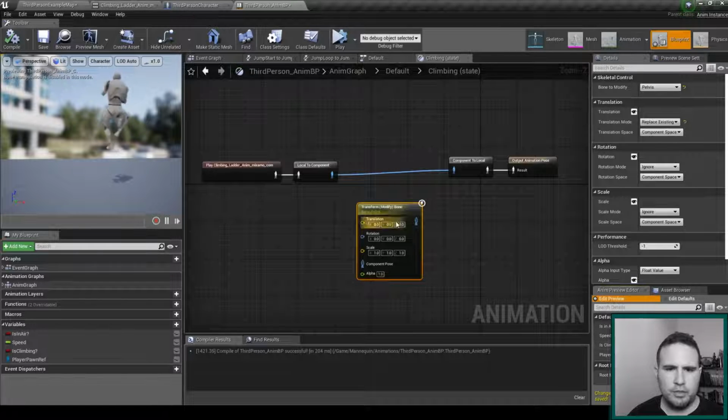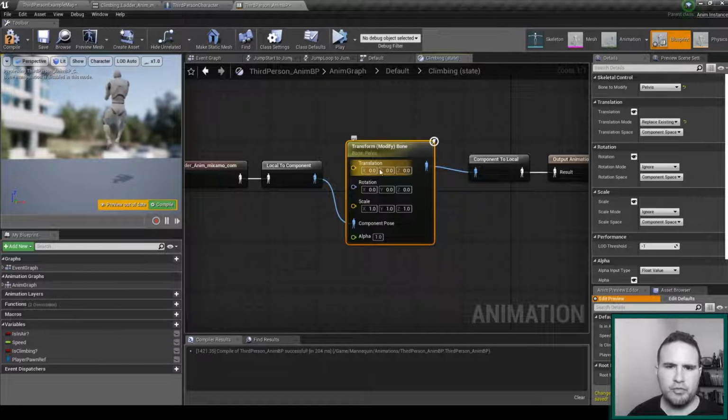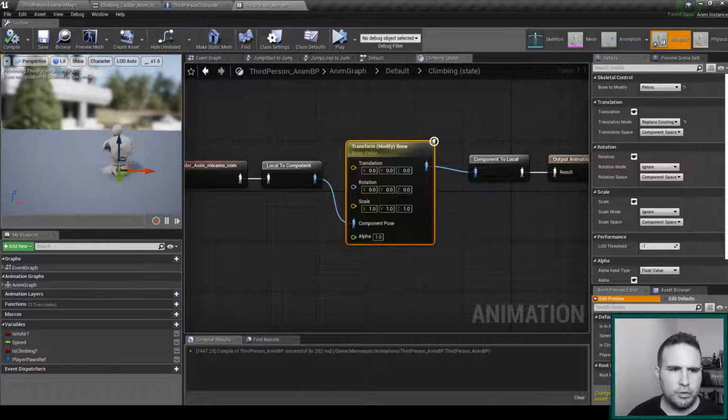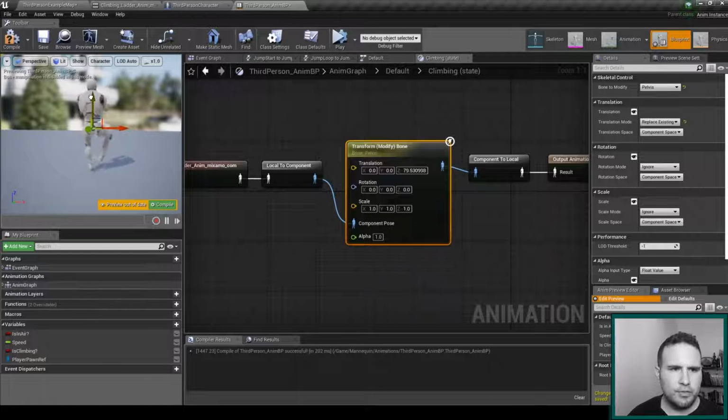That we want to fix, and we are connecting this node that's going to modify, and we're now just modifying the translation, and we are zeroing it out. It's zero on every axis. So if we hit compile and see is climbing again, now it's zeroed, but we don't want it to be zeroed. We want it to be centered here. So we can actually just move this really easily, just raise it a little bit.